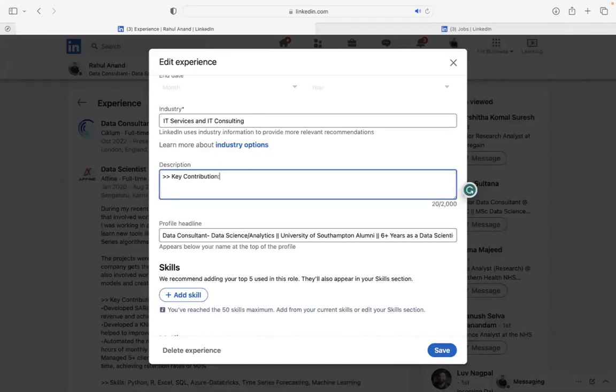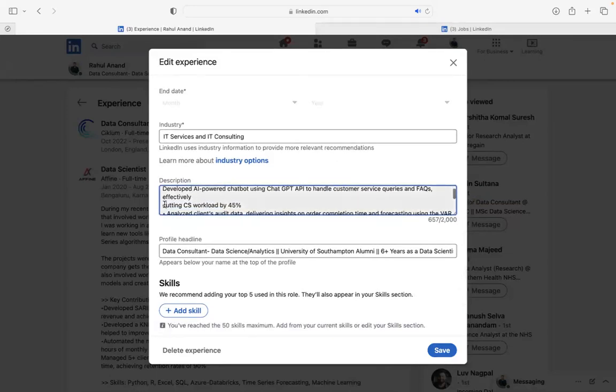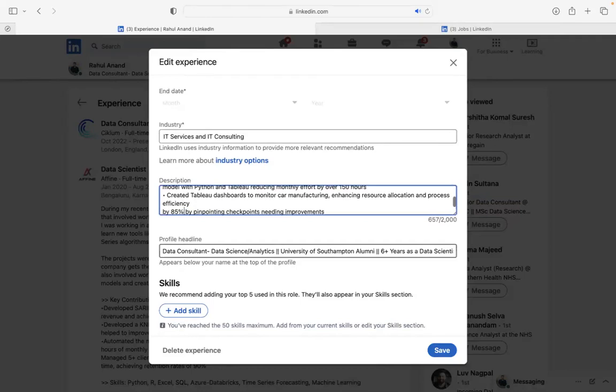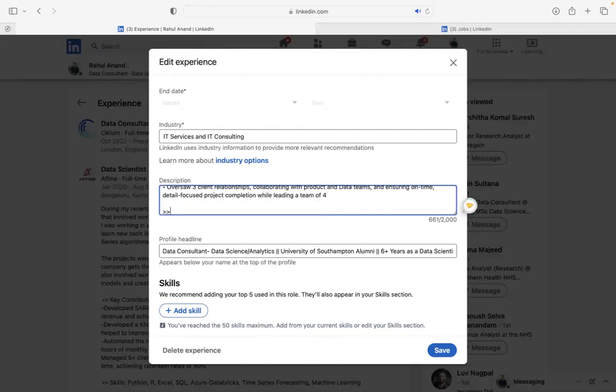Okay, and I'll just put it like this. So, once it's updated, you will see how it is showing. Okay, that's done.